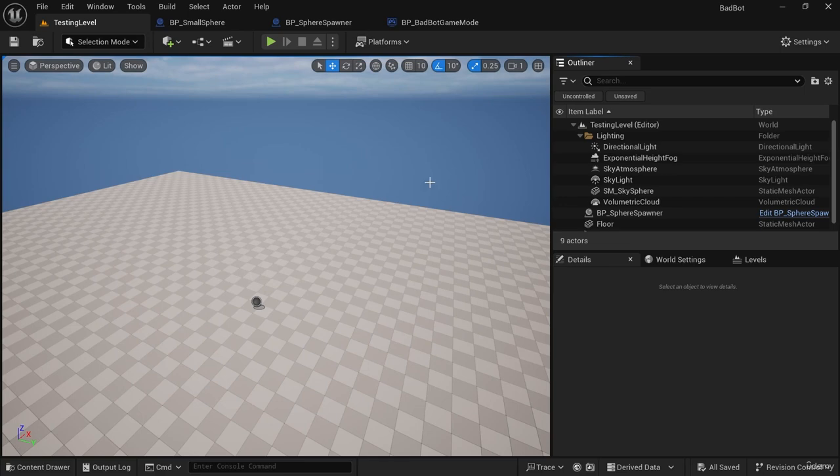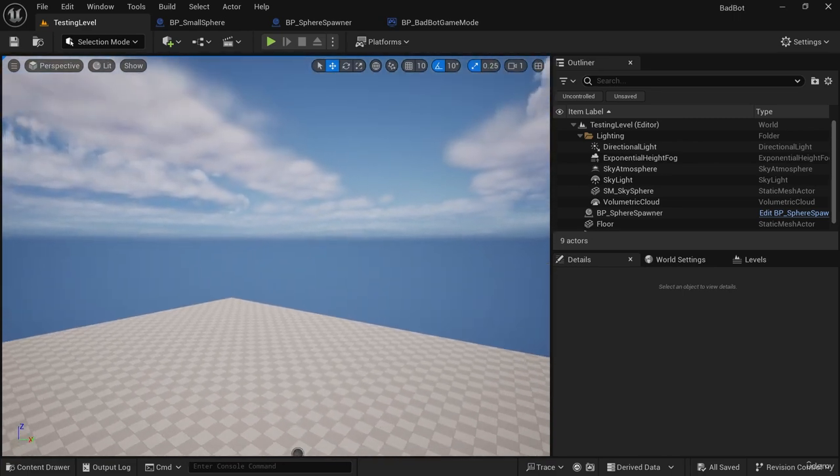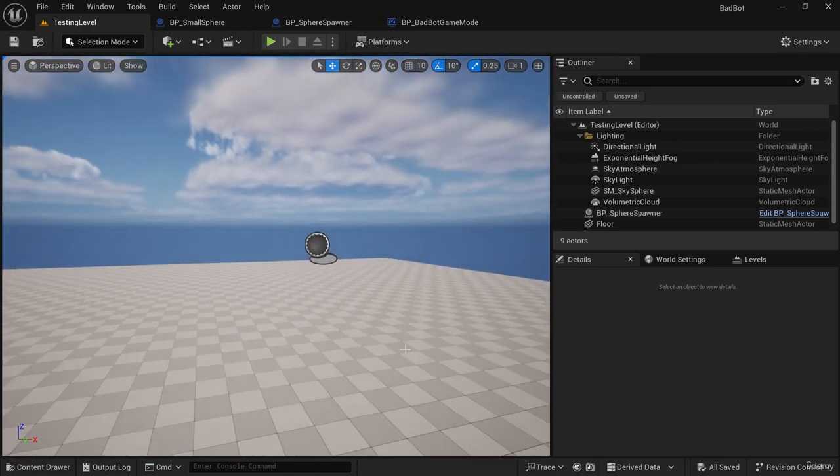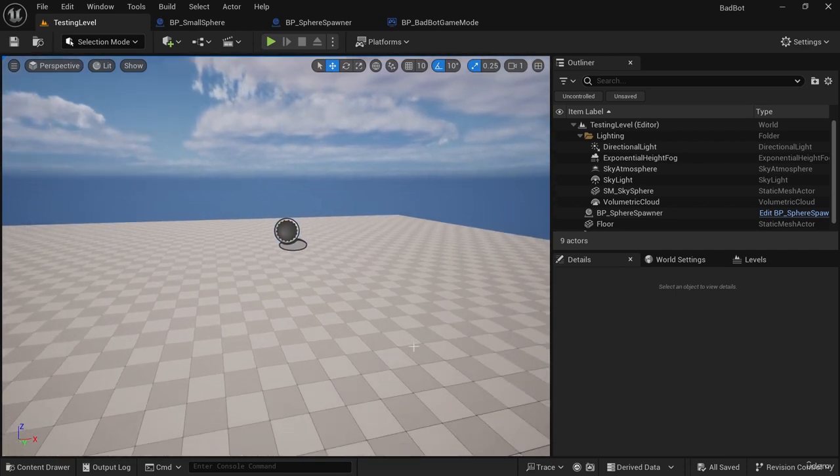Welcome back. Now, we're just about ready to wrap up this section, and we've accomplished quite a lot in our little BadBot project, which is kind of basic, but we've learned a lot of concepts along the way. It's time to tie them all together into one level for our BadBot game.